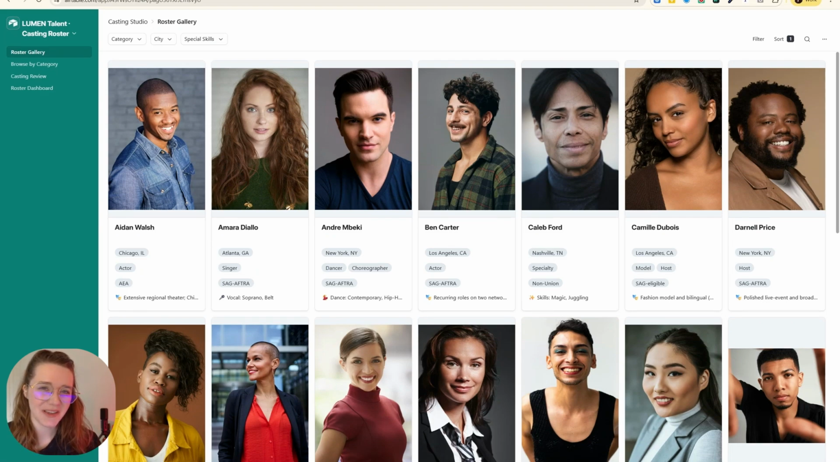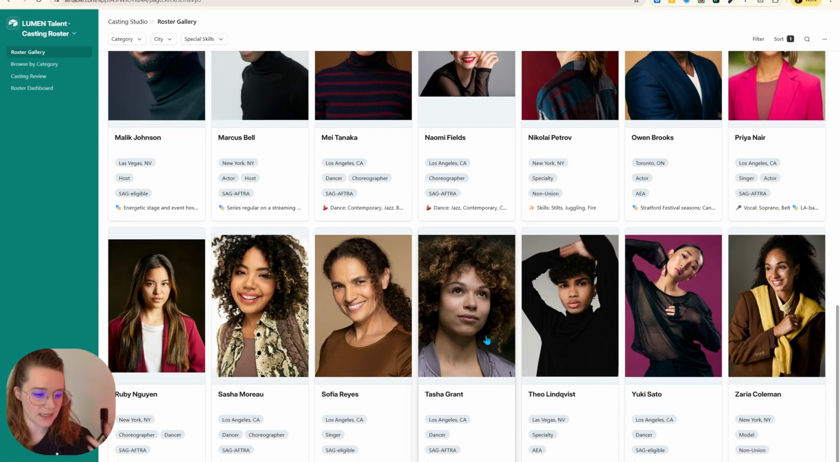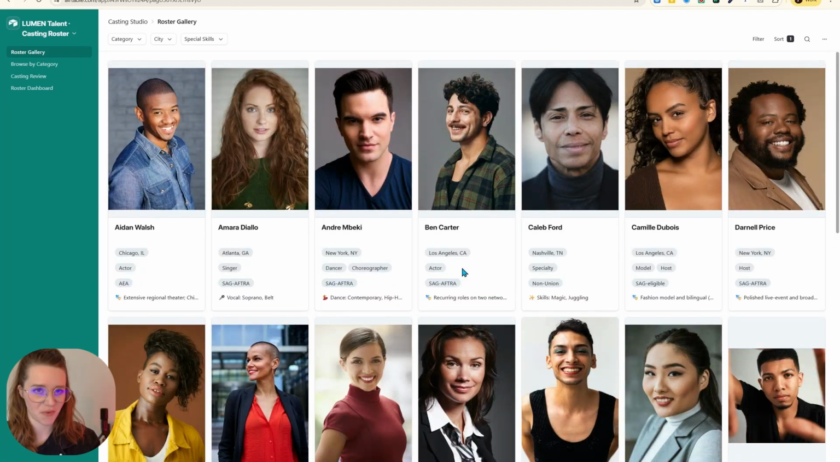I wanted to give a quick demo of a system that I built for a client that needed a roster, a gallery where they could look through their talent roster. This is a demo version, so it's lightened up a bit, and of course, none of the people here have their real information, but it gives us a chance to look at the system.